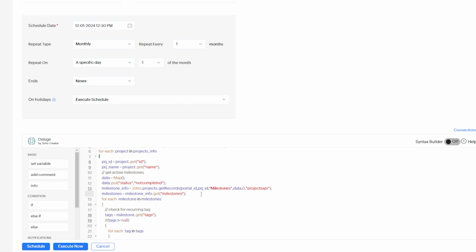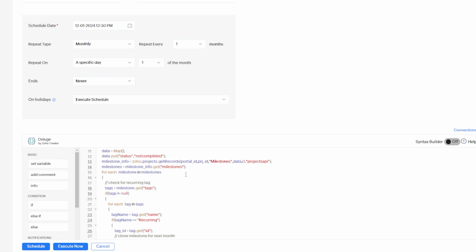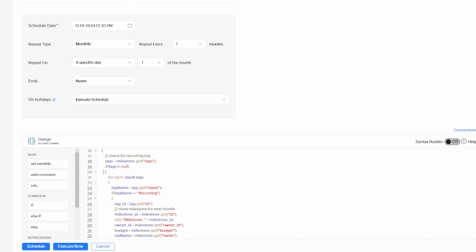And once again, we insert the connection name. And then we loop through each of those milestones. We check for the recurring tag. So if there's a tag, we check to see if the tag name is recurring. Then we get the ID for that tag. Then we create a milestone for the upcoming month.